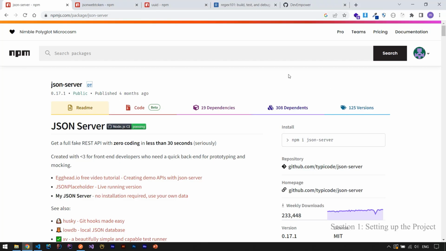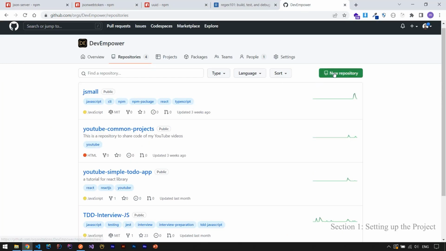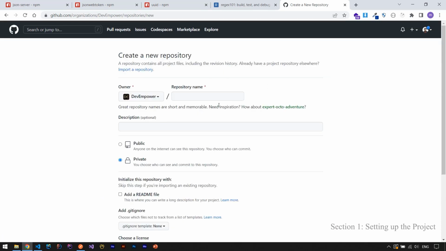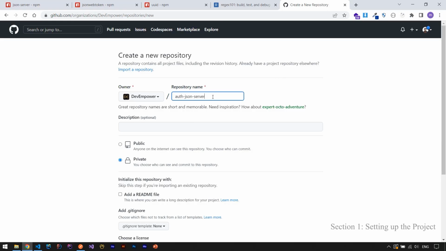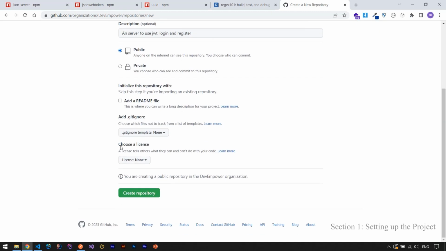Let's create a new repository here. Let's copy the name from here, auth.json-server, and a description: server to use JWT login and register. It will be public, and I don't need anything here, and I create this repository.